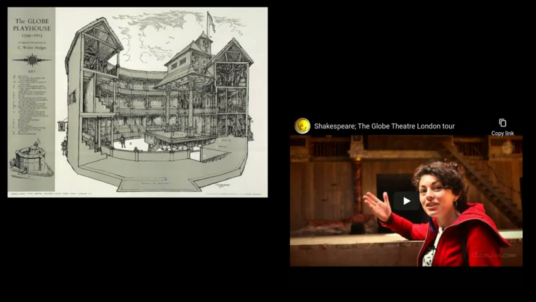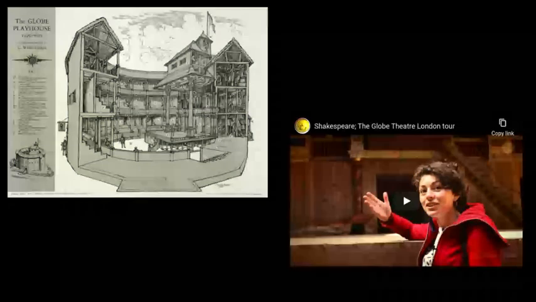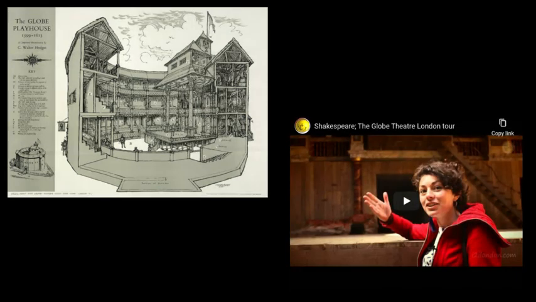Now, a reconstruction of the Globe Theatre was built in London in the 1990s, and it has since become a major tourist attraction. You can go there even now. This video that's linked on the slideshow on the bottom right here shows you what it currently looks like, and it gives you a glimpse of what it would have been like to attend one of Shakespeare's plays in Elizabethan England. So I will link to that on Moodle as well as in this slideshow here.